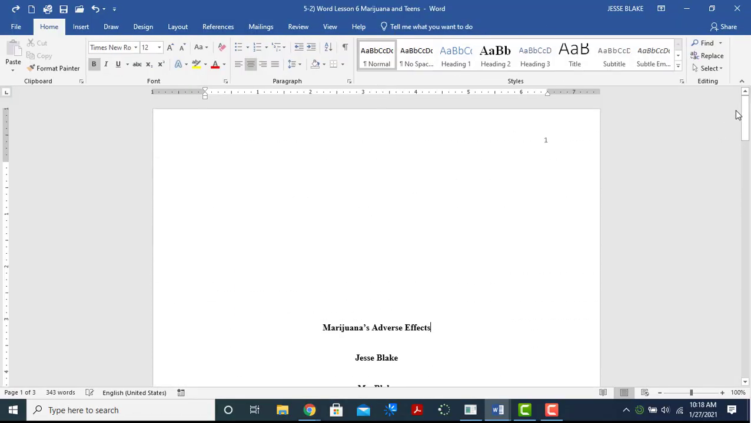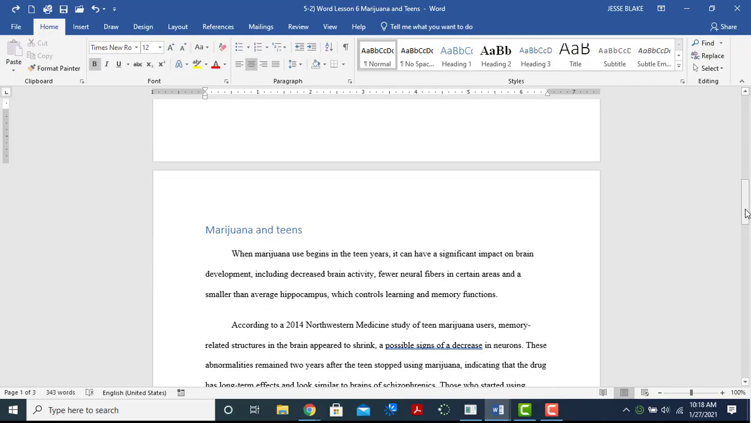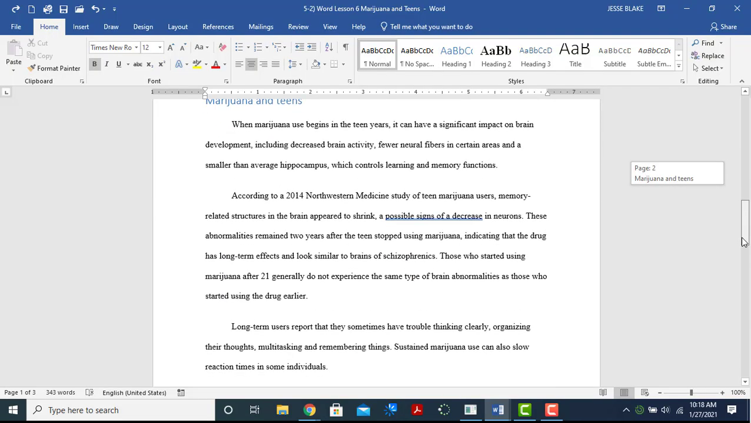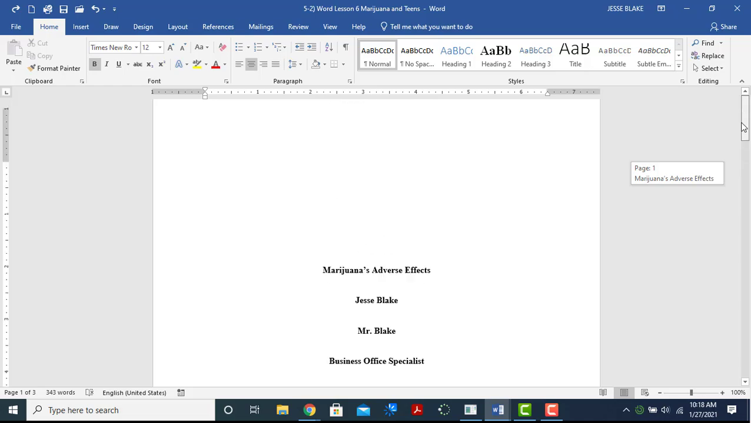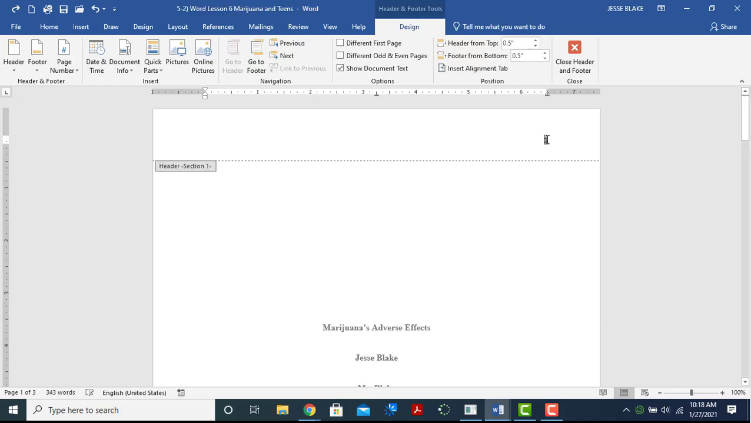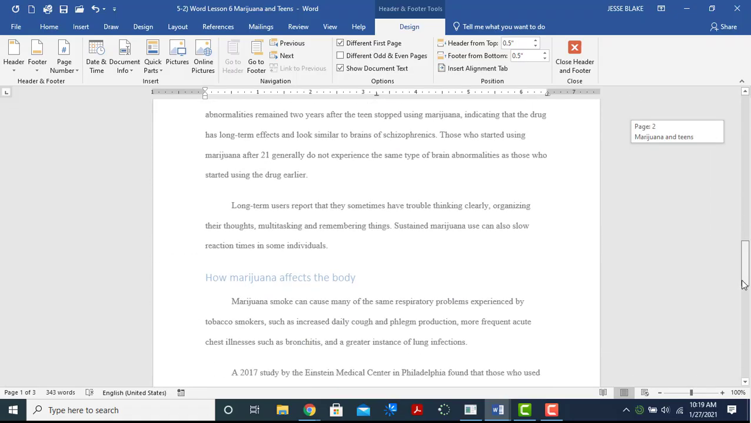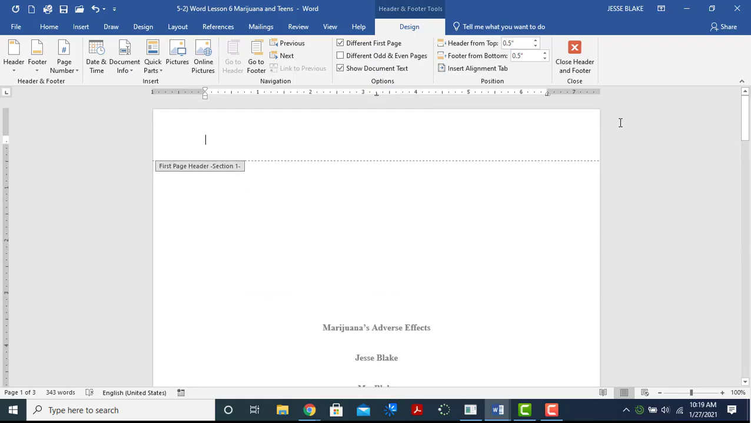So let me Control Z and undo my errors here so we can get it back to normal where it should be. So there's my page 3 and 2 and 1. So now I'm going to click on 1, and then with 1 highlighted, I'll go ahead and go different first page. And then we'll only have pages 2 and 3 showing and not have to have that number 1 showing on our title page. Great.